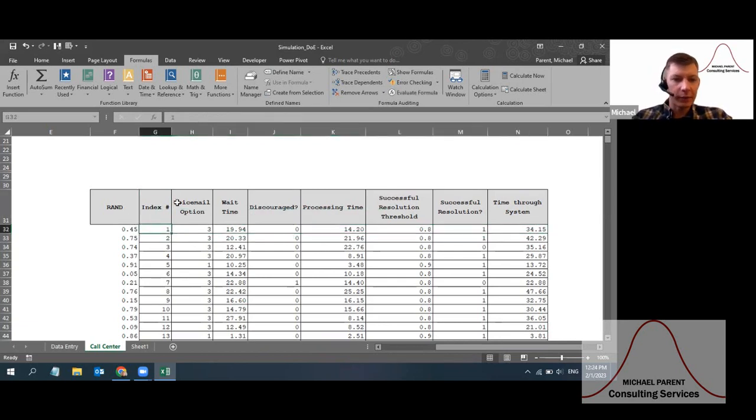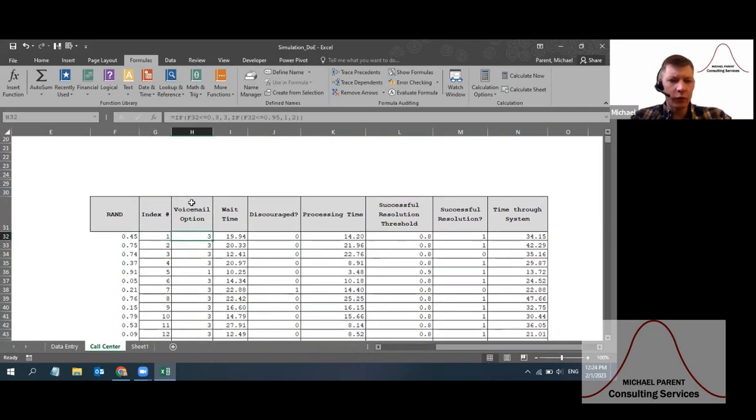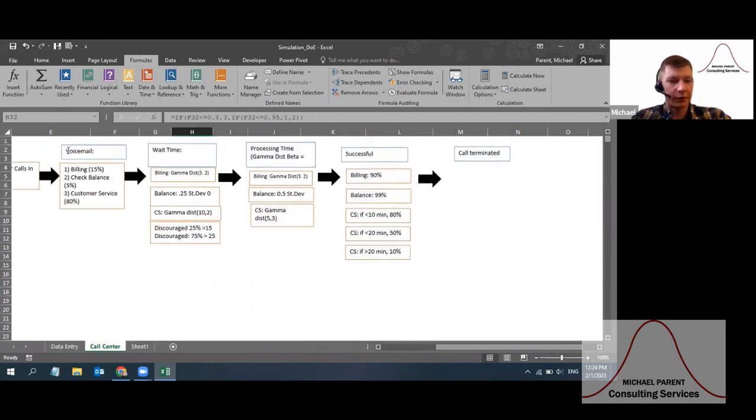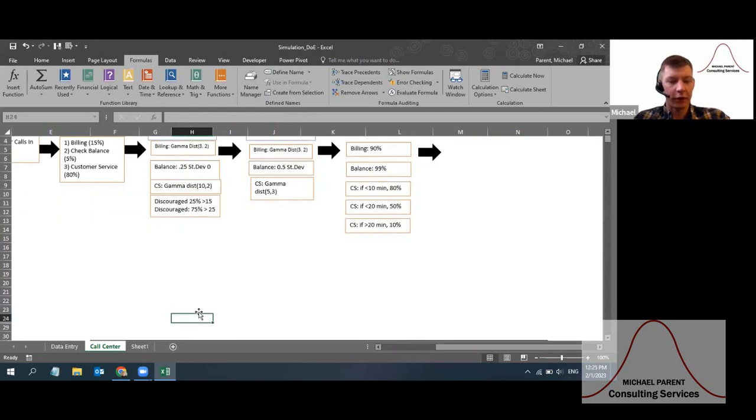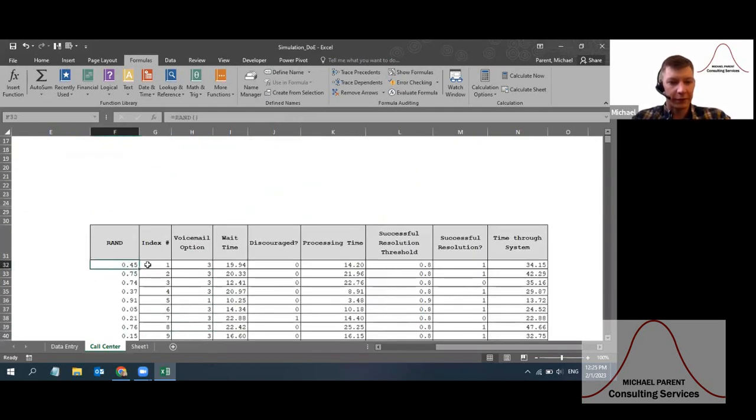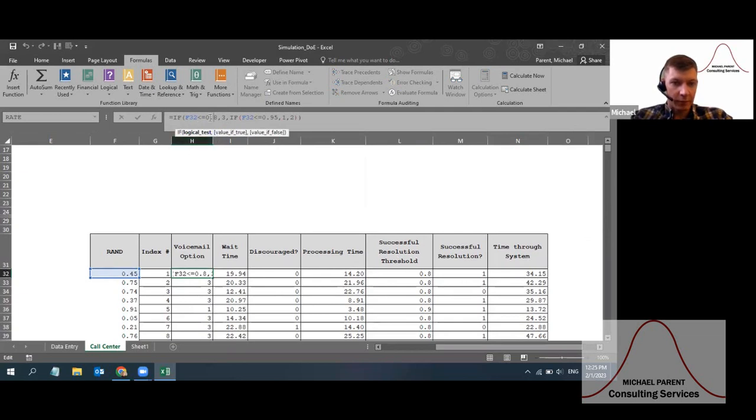We have an index number, which is just there for reference, we don't really use that number. And then we have the voicemail option. So in order to have these probabilities built in here, billing 15%, check 5%, et cetera, we have to use something like this random number to randomly select the probabilities. So what I have here is, if this is less than 0.8, we're going to give a 3, which is 80% of our people going to customer service.